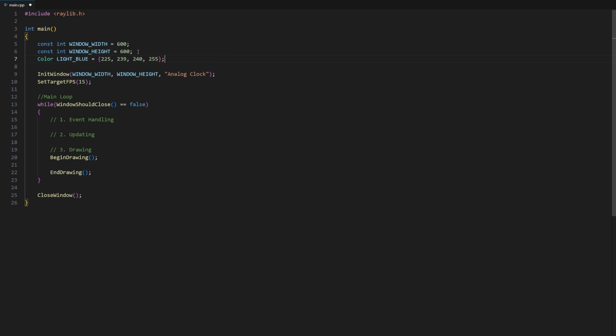Inside the main loop, before the end drawing function, we call the clear background function. Clear background, parenthesis, light blue. So when the clear background function is called, the window's background is cleared with this light blue color. This is typically done at the start of each frame of the main loop, so that the previous frame's graphics are wiped clean and the new frame can be drawn without any old artifacts or remnants.